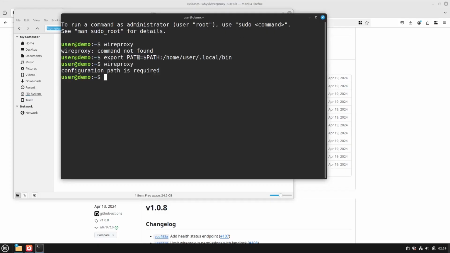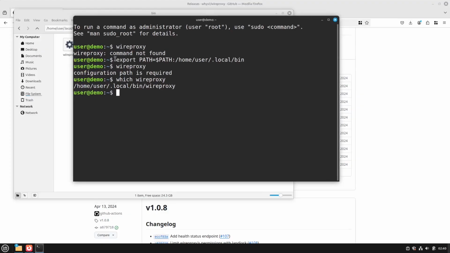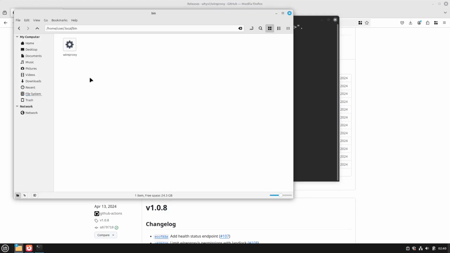But now when I try to run Wireproxy, we can see that the error is different. It now returns an error that says that it needs some configuration file to run, which is good. And we can even check which Wireproxy we're talking about when we're entering this command into the terminal. And we see that it's exactly the file that we need. Now we need a configuration file.